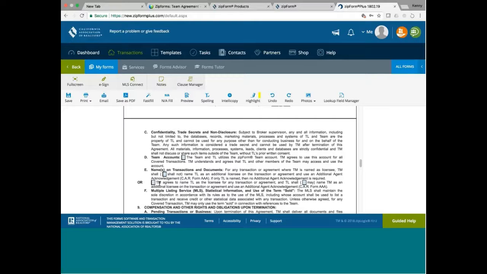And then here you've got a box that says TM agrees to name TL as a licensee for any transaction or agreement. Or TM shall or may name TL as additional licensee on a transaction or agreement and use an additional agent acknowledgement. What that means is, if only the team lead's name is used, you do not need an additional agent acknowledgement. But if the TM's name, the team member's name, is used in the offer, for example, then you will need the additional agent acknowledgement.